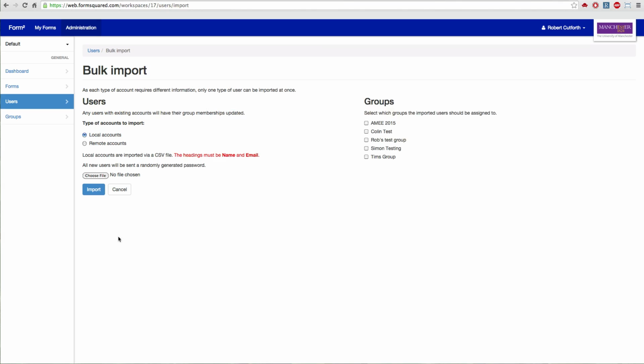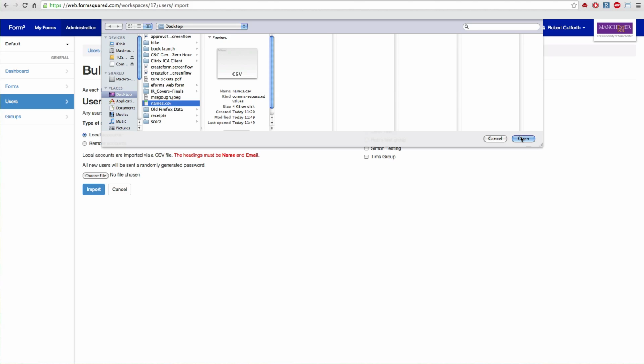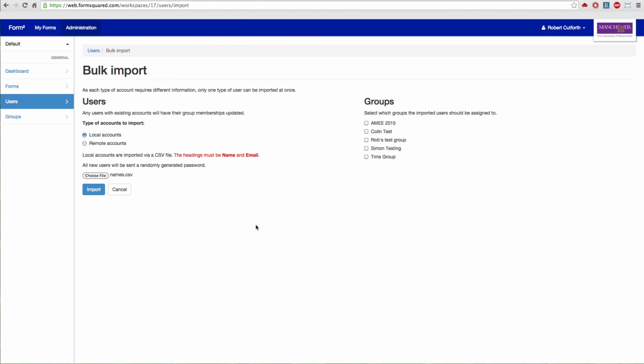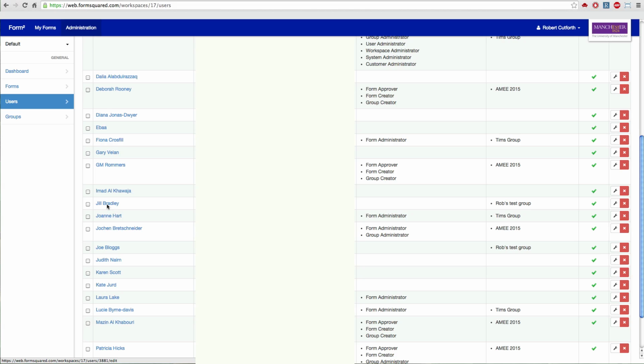Then when you go back to your bulk import page, you want to choose that file that you just created, names.csv, select open, and then you want to attach them to the group that you created, which is Rob's Test Group. So we'll select that and select import. Now these users have been uploaded to the system and they've been added to your group. So if you go down here, the two we had were Jill Bradley and Joe Blogs, and you'll see that they've both been added to Rob's Test Group.